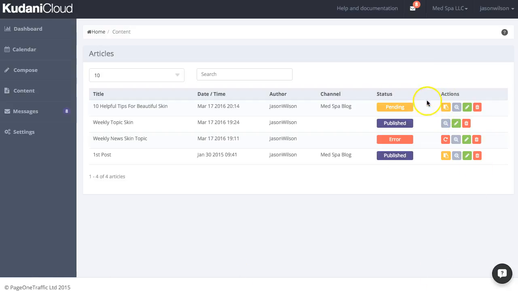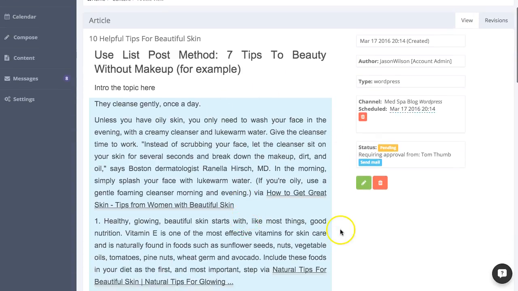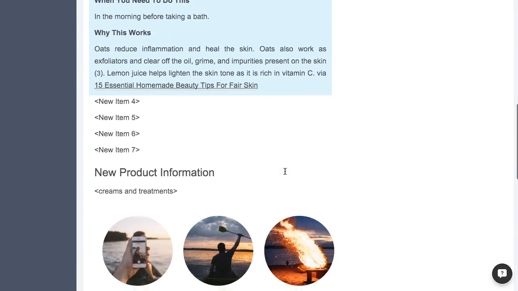And of course, at any time, I can just drill down into that particular article, and I can see the status. So I can see the author, the channel, when it was due to go out, and the status of it waiting for approval here from Tom Thumb, and I can send him a prompt email if I need to. And were there any changes throughout the workflow for this particular piece of content, then they're all stored in the revision section, so you can see changes evolve for any particular piece of content.